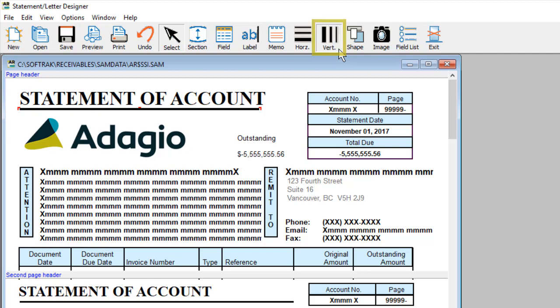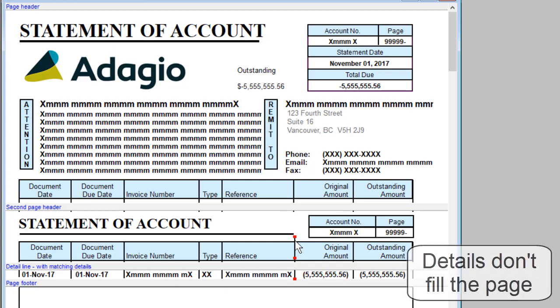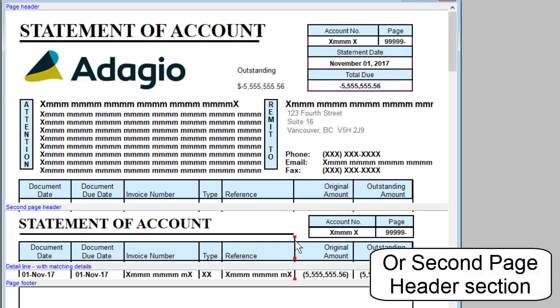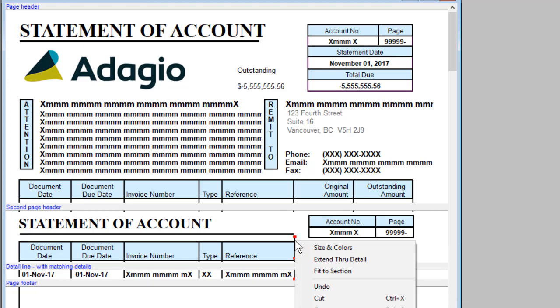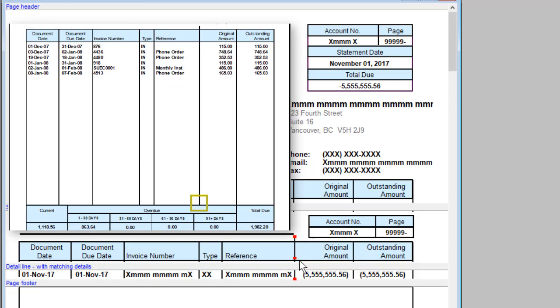Vertical lines are formatted in the same way, except that there is a potential that the line can cross into multiple sections. The rule is that vertical lines are stationed in the section where the top of the line is. In the case where a vertical line is to be used for separating detail columns, and the exact length is not known, the way to use such a line is to insert it with the top in the page header section. Then right-click and choose the property to extend through detail. This automatically sizes the line to the top of the page footer when the form is printed.